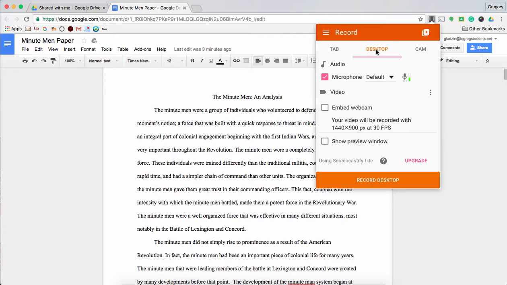But what I can do though is embed a webcam. So if you see this button right here, embed webcam, I can actually move this around. I can put it in different areas. I want to put an image up at the top. I can put it down in the corner. Honestly, I don't often do this, so I usually do not embed a webcam.